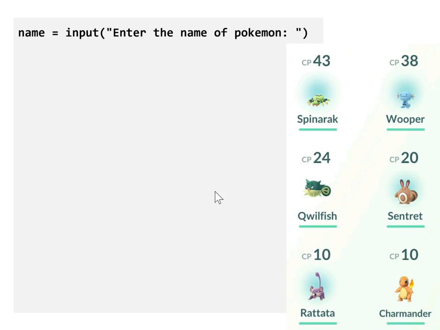Name equals input, enter the name of Pokemon. First, you ask your friend to enter the name of the Pokemon. So based on the name, first you check one by one. If name equals Spearow, then you should print CP is 43, right? According to the picture.